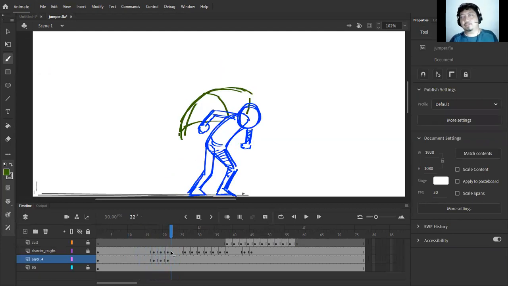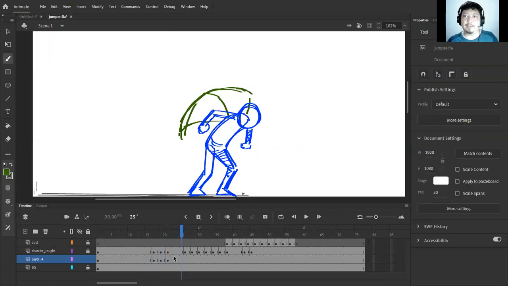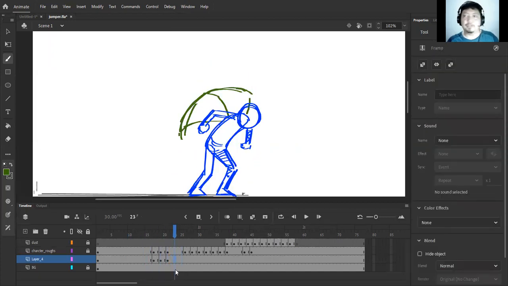Okay. Now, when the character stops, the cape continues to move, and that's what you call overlapping action. So when the main body has stopped moving, even for a while, other parts of his body are still moving because of that initial movement. It's called overlapping action. So the cape should overlap. It should continue to move because it has momentum.